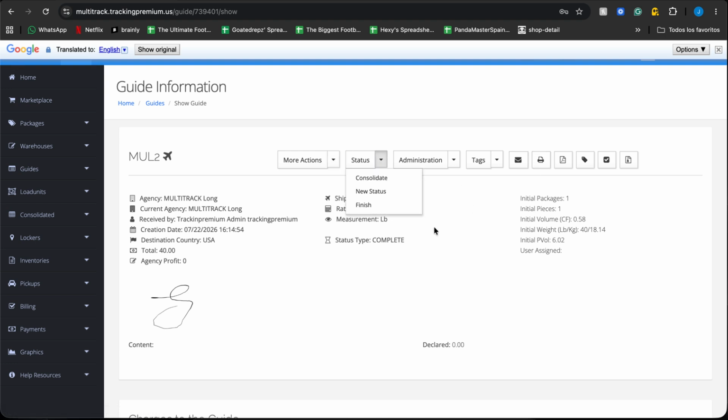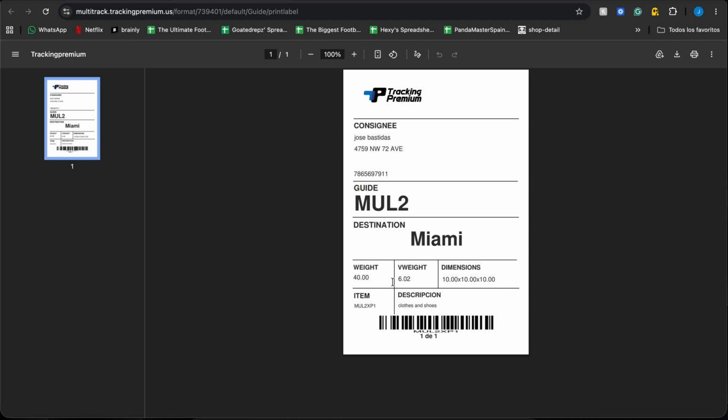And then to print the label of your shipment, you just come to this button that says label, click on it, and it's going to take you to a new page that shows the label of your shipment.